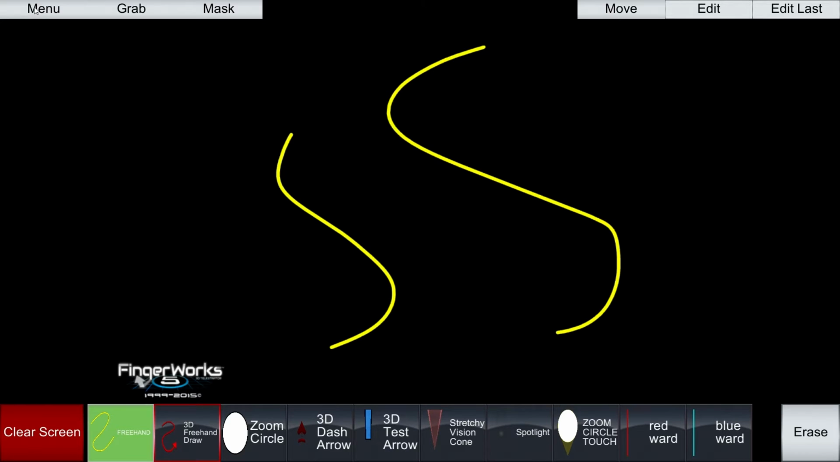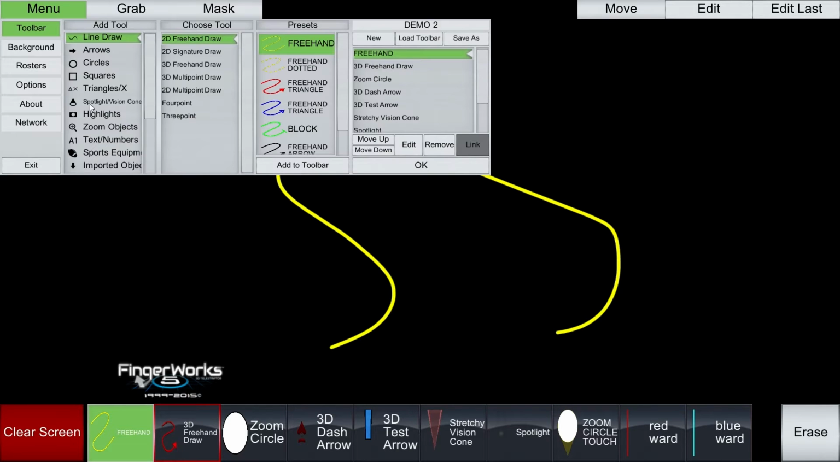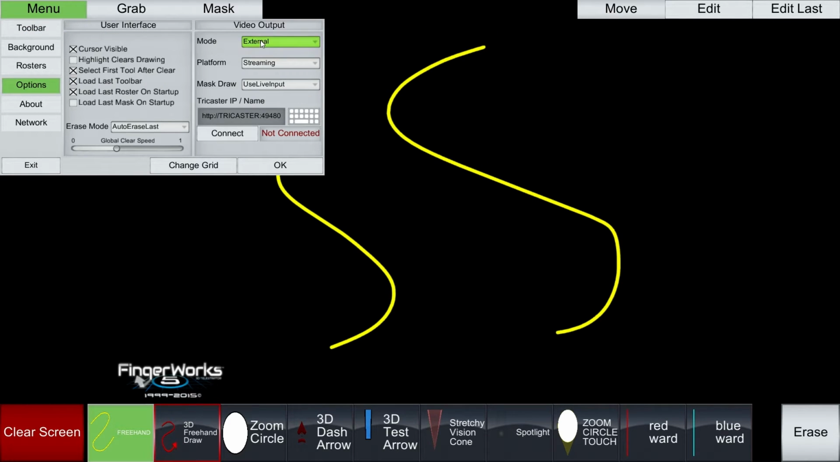If you can't see it, in Fingerworks, go up to Menu, Options, and set the mode to External. If it still doesn't work after that, you should double check your network.